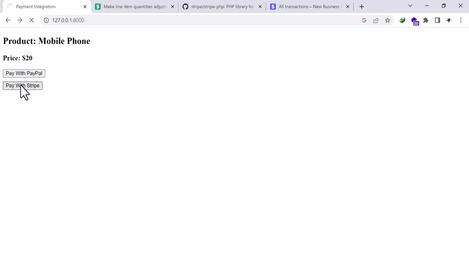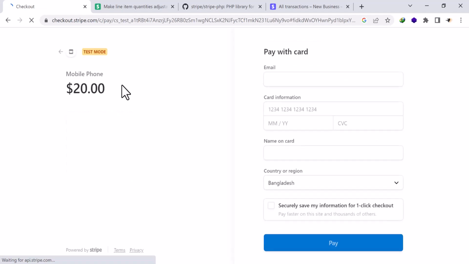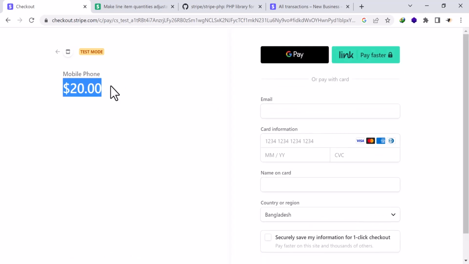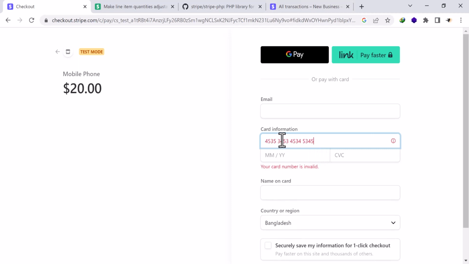I am now going to click. You will see that it is going to take me to the checkout of Stripe. Okay, so this is the Stripe checkout page, and you see that the product name is mobile phone and the product price is 20. In order to pay with Stripe, I need test card information. If you give an invalid card, it will not actually work. The card number is showing invalid.